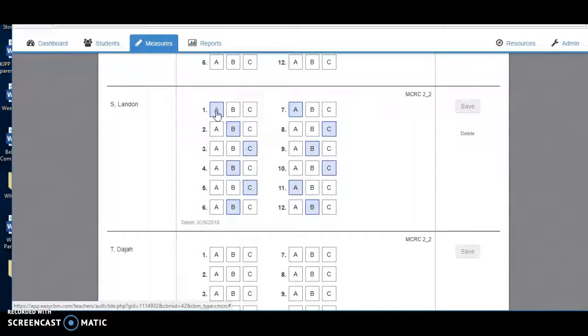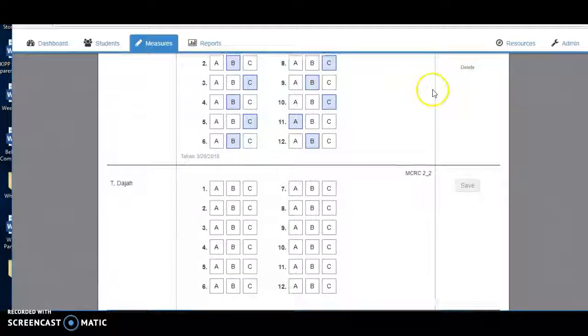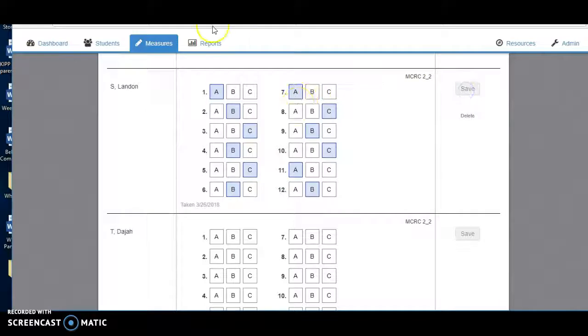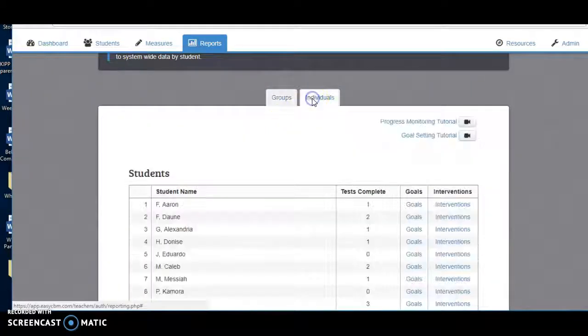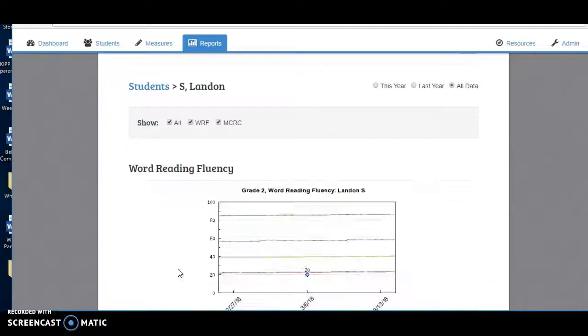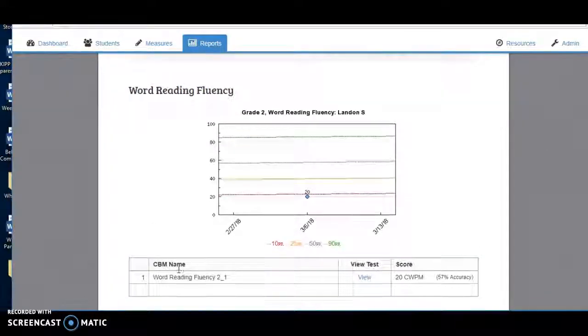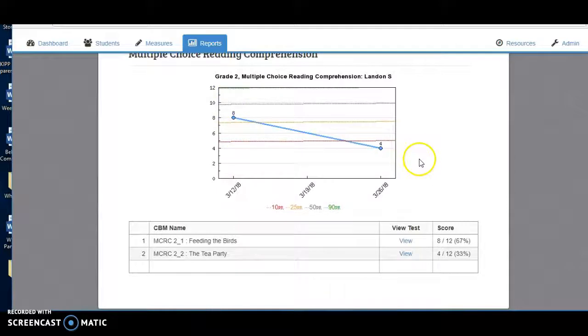So I have his probe here with the questions that he's answered. And I go through and I enter his scores. I click save. It'll save the data. So when I go to reports and I end up clicking on his name, it wasn't a fluency probe. It was a comprehension probe. It already begins to graph the data for me. So I can see on 2 occasions he has yet to meet mastery on comprehension.